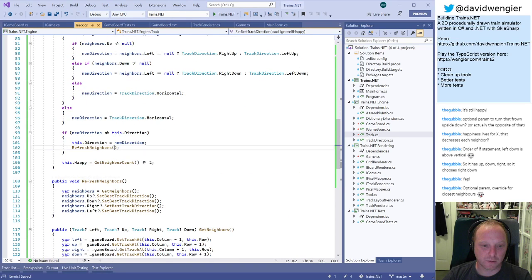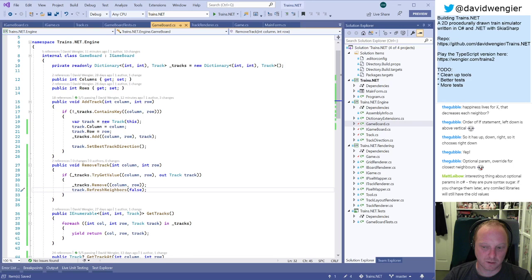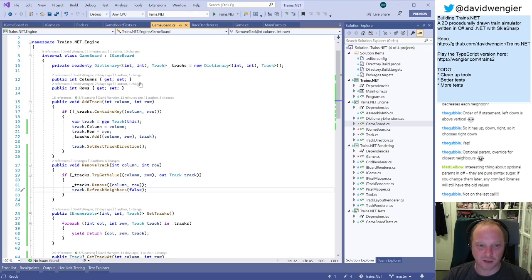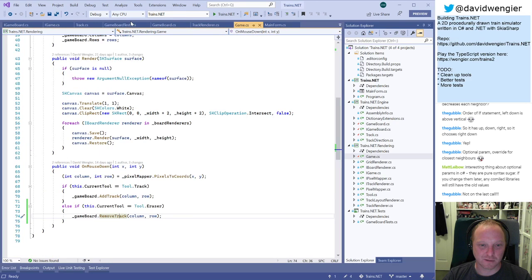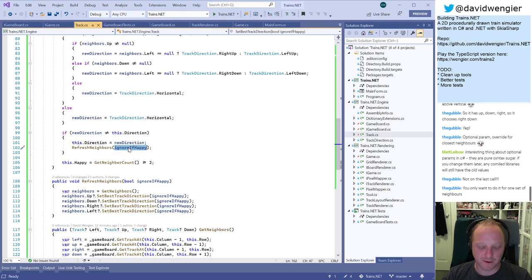And ignoring if happy, and then refresh neighbors. I need that as well. That's wrong. And then that gets false. Yeah, Matt, that thing about optional parameters is exactly why I hate them. I don't like that's how they work. And not on that last goal. Yeah, you're right. That's just true.